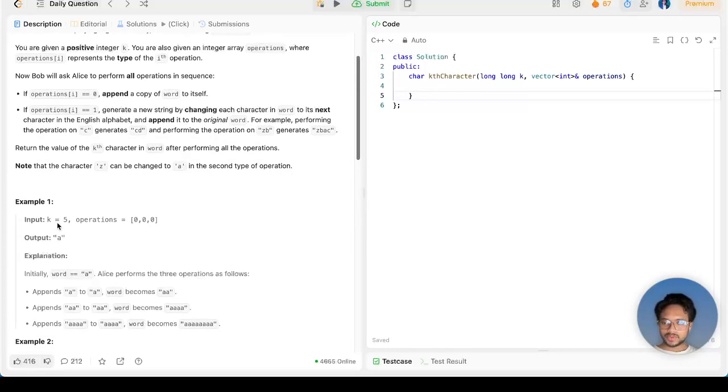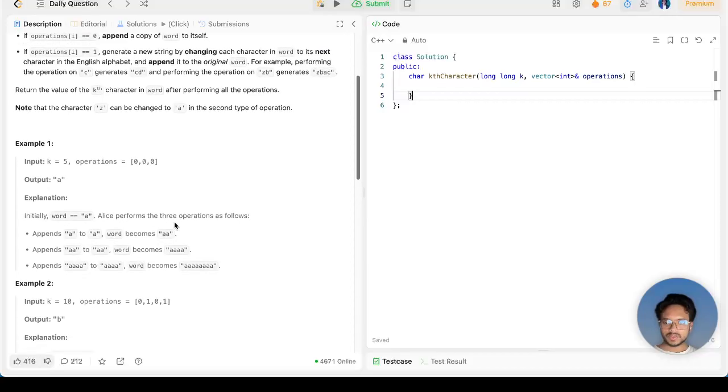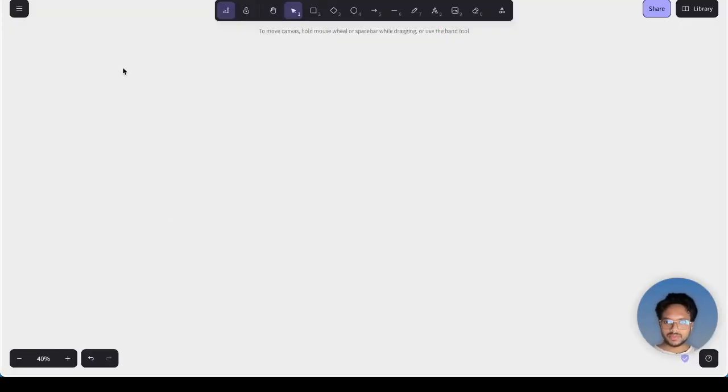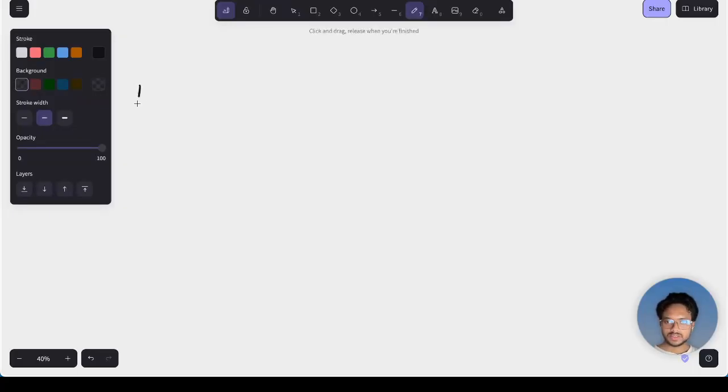Here, all we have to find is the kth character, but the trick is you're given an operation array, and if the value of the operation is 0, we don't have to change anything. If it is 1, we have to change. So let me give you an example: k is 3 and the array is 0 1 0.